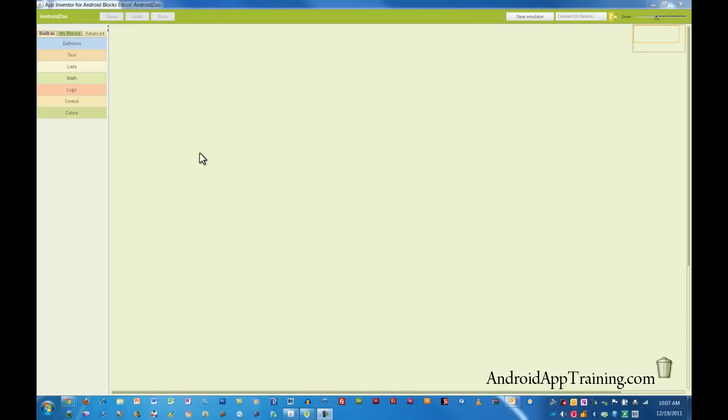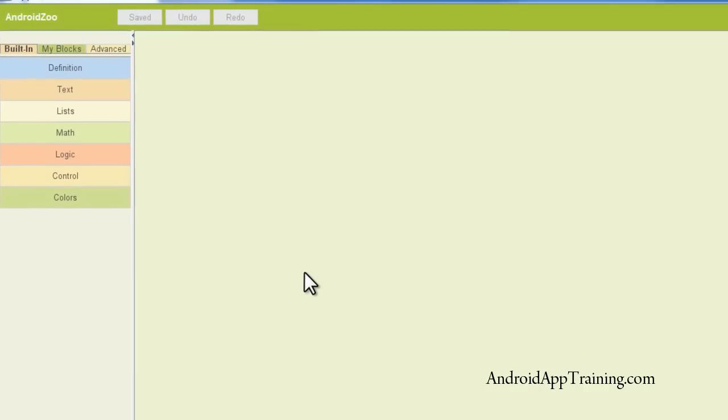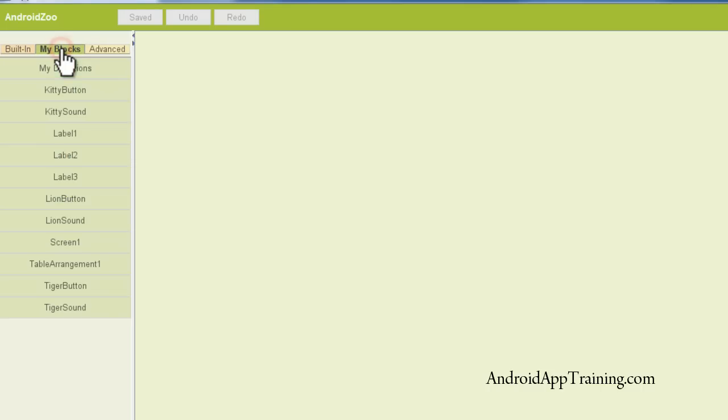All right, so now we're ready to add our blocks to our Android Zoo app. And just like the first app we created, you'll notice that the components that you added to your components viewer are going to be listed under the My Blocks tab. So we'll go there first. And the first action we want to perform is for our kitty button to do something.